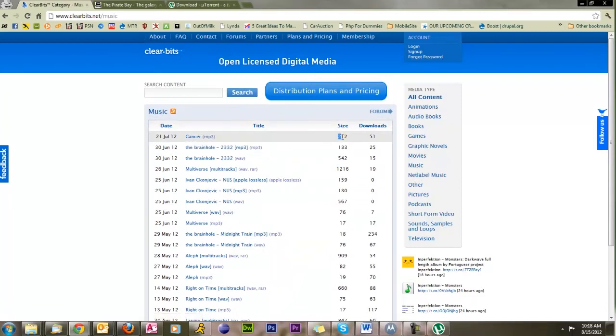Notice again, actually, I don't want to download this. That's really big. Let us look for something that's a little bit smaller. This guy looks good. So I'm going to download this file right here.